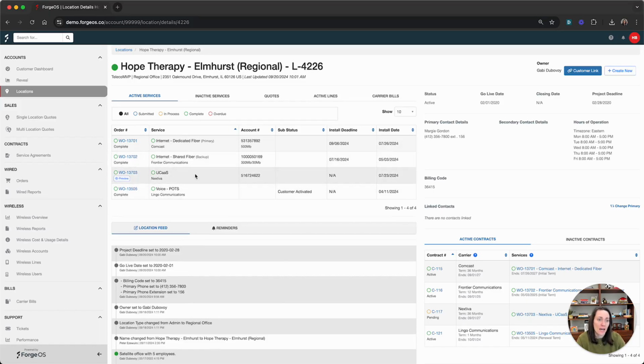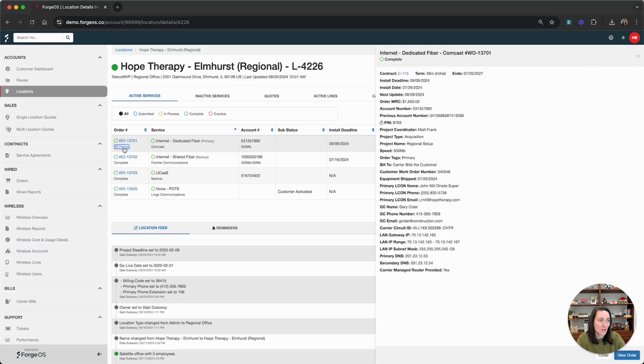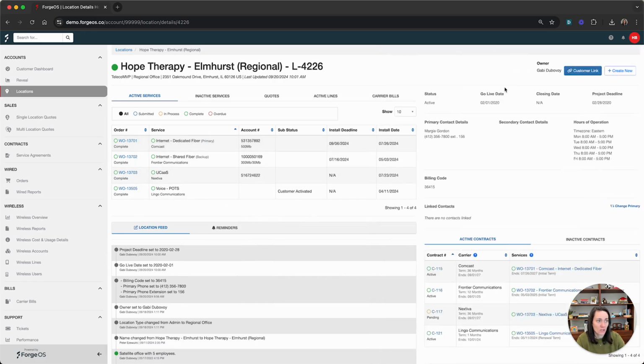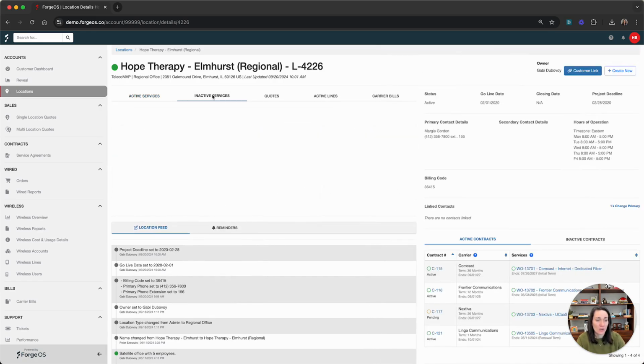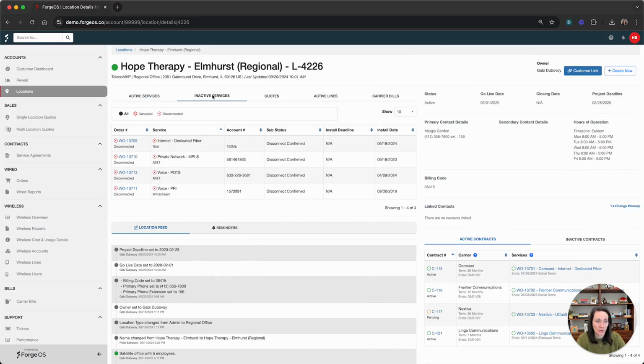So I can see active services. I can preview these services with this button right here that pulls up some detailed information about the order itself, everything down to IP address information, any tags associated to the order. So really quickly have good visibility into each individual order. You can also see orders that we've spun down, canceled, or disconnected, right? We always keep a full history of every single order.